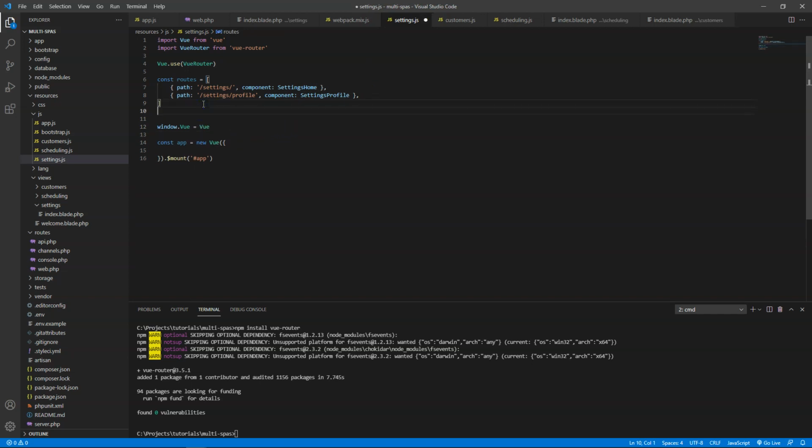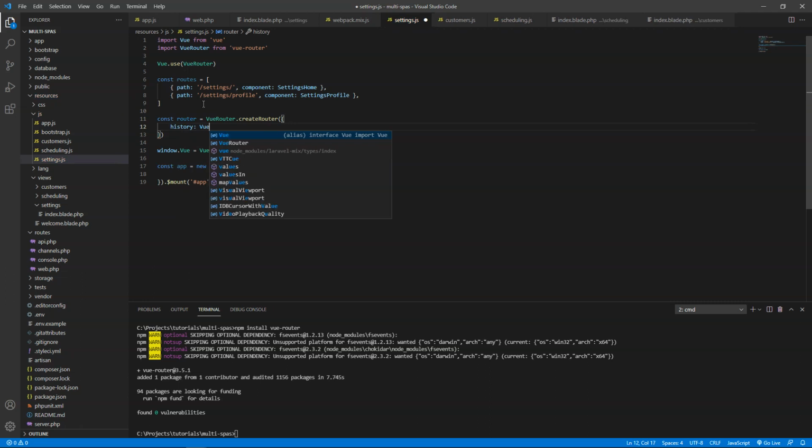In here, and then what we need to do is actually instantiate a router. So we need to create our router. So we'll say Vue-router createRouter, and we're going to activate history mode so we don't actually have to use the slashes, because that just looks ugly and whatnot.